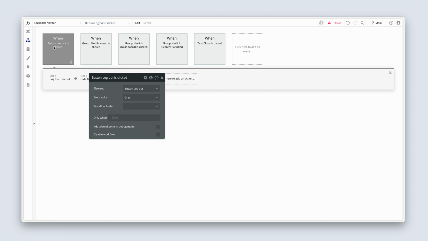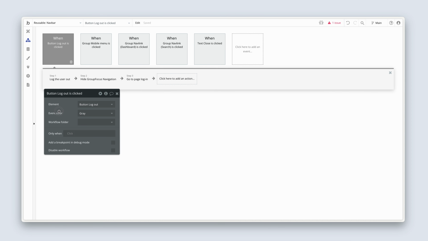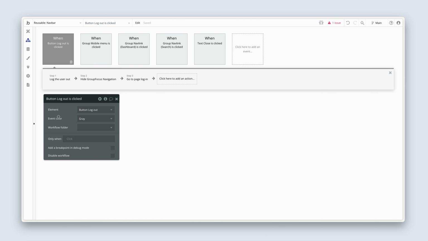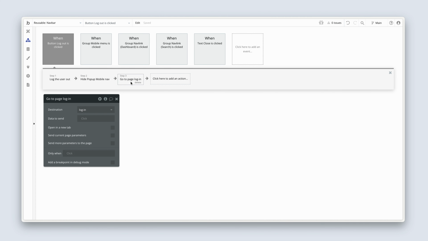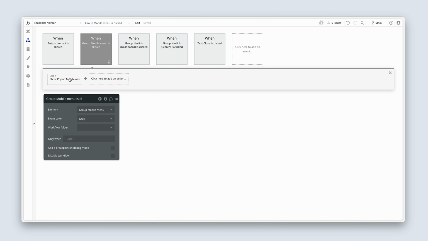And let's just look through each of these as well. So when button logout is clicked on the far left, we log the user out. We don't need to hide the navigation. Instead, we hide the pop-up mobile nav. And then we're going to the page login. Perfect. When group mobile menu is clicked, we're showing the pop-up.